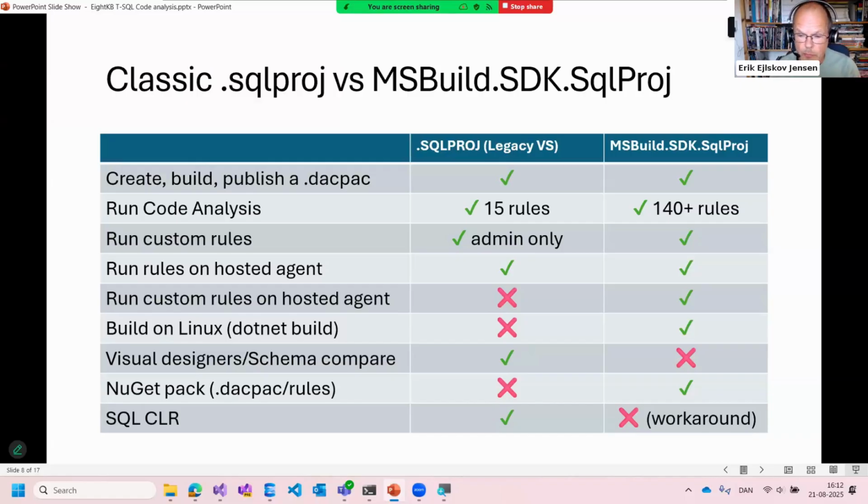And can you build SQL CLR DLLs with the SQL project? Yes, you can. You cannot build them with the project SDK because SQL CLR is very much tied to .NET Framework, so it's definitely not possible.